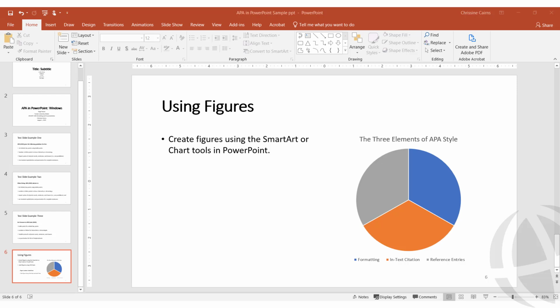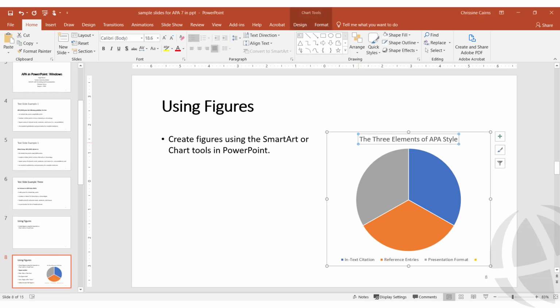In APA style, figures have a figure number, a title, the figure itself, and when needed, a note under the figure that provides any definitions or a key that explains any elements or data in the figure that wouldn't be obvious by the title or the figure itself.